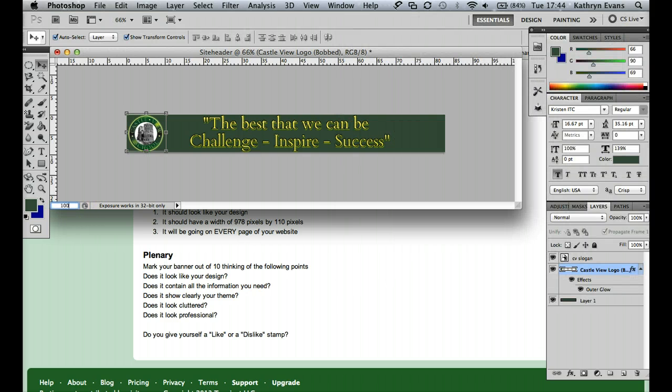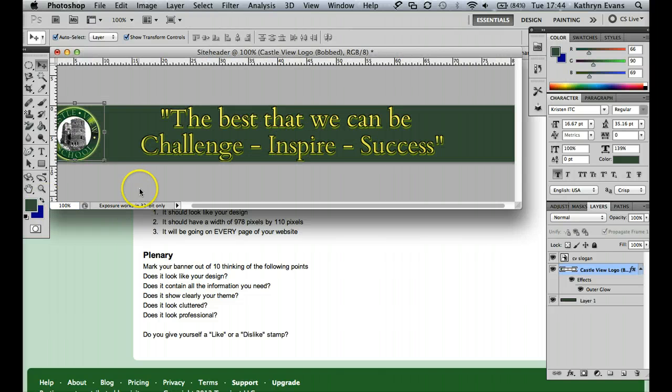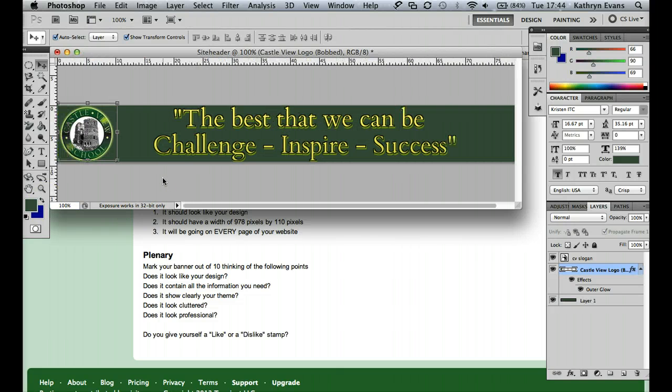If I now take this up to 100% and have a look at it, you can see just how the glow is pulling out the logo, and we're ready to save it.